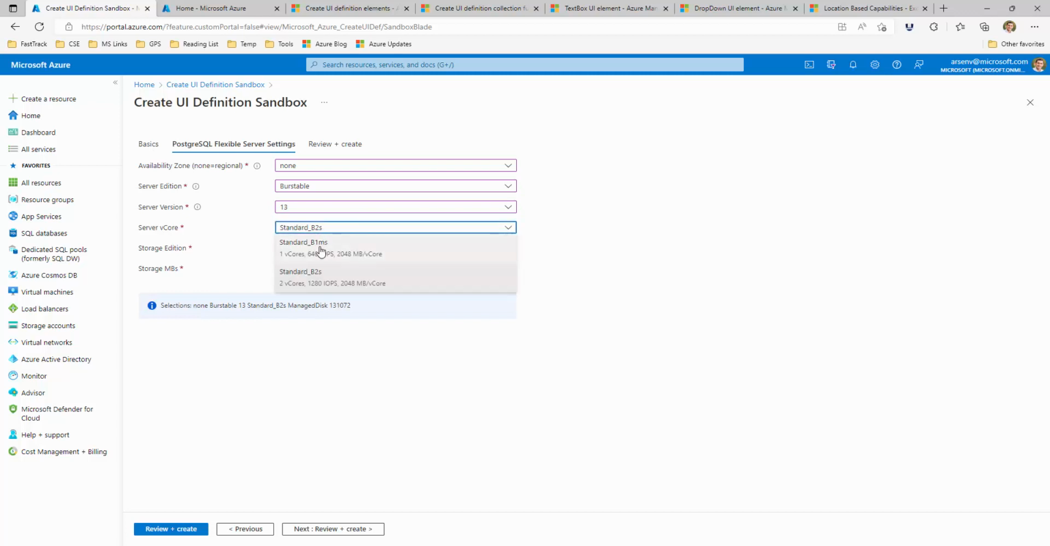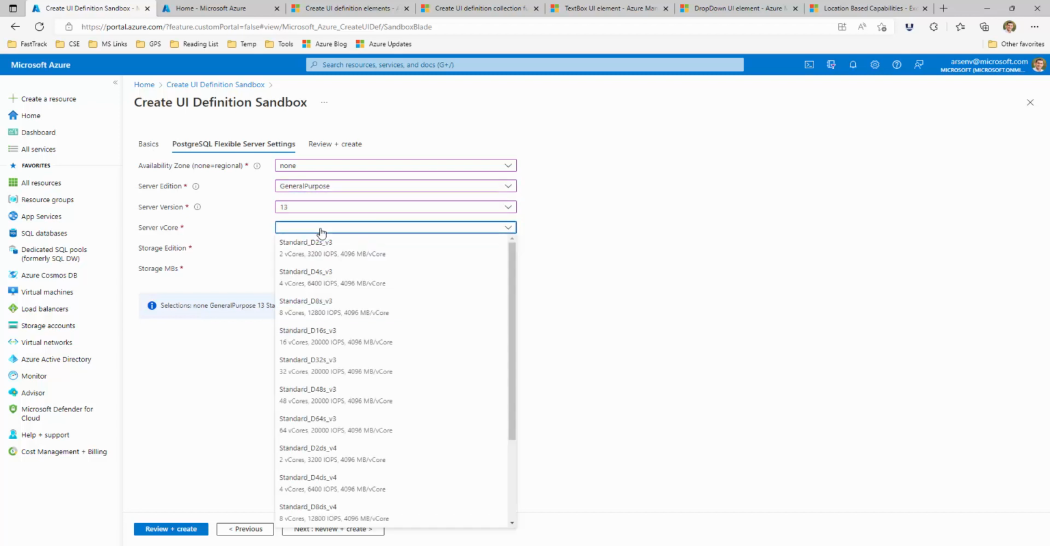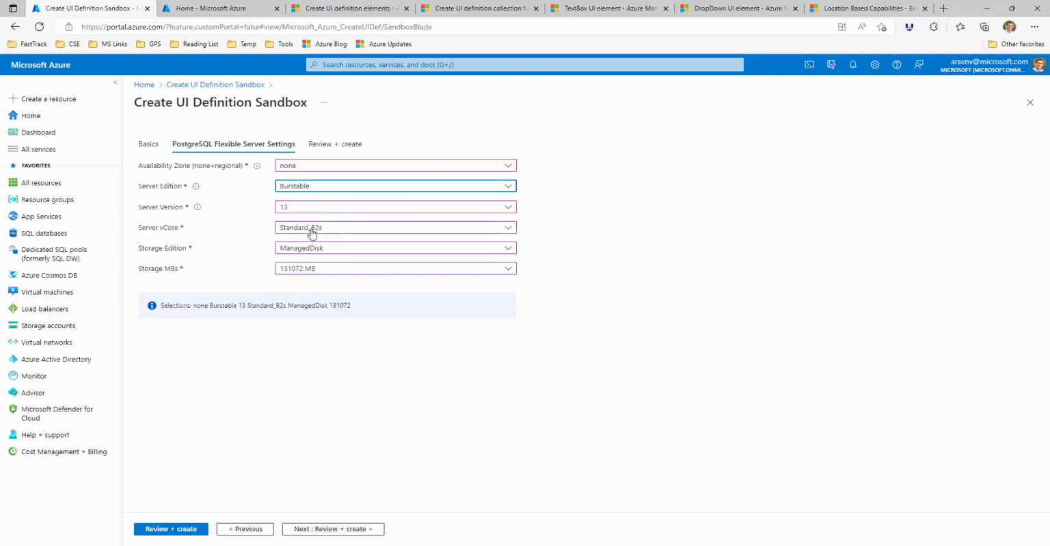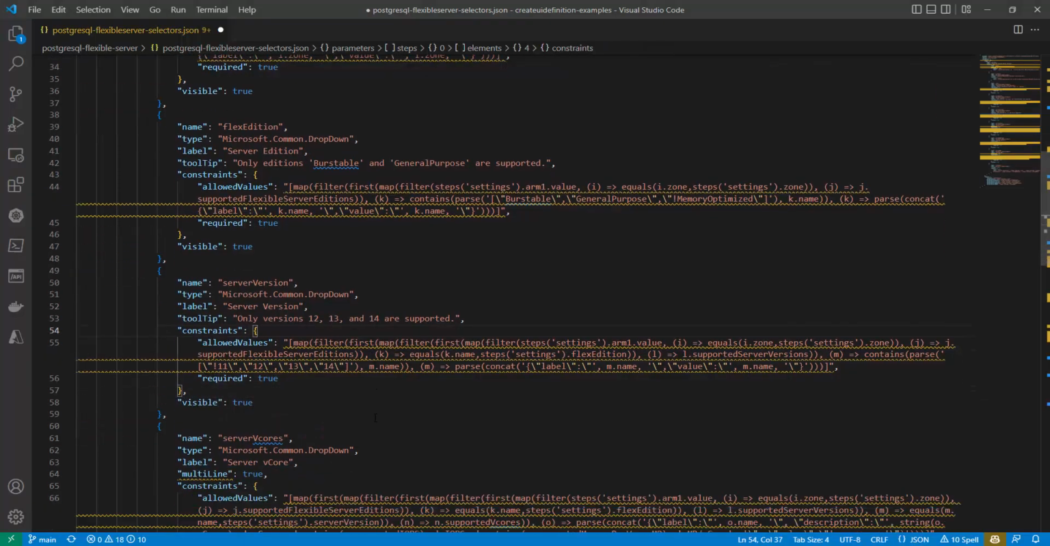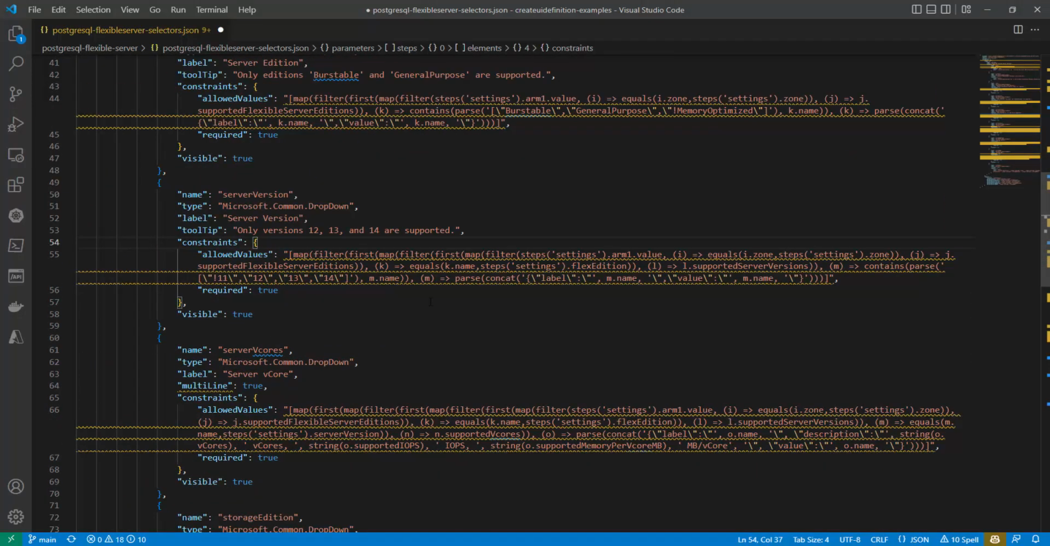And then what appears here is based on what I select here. So you can take a look and see that if I pick general purpose, a different list appears. If I pick burstable, a different list appears. How does that happen? Well, that happens because for the vCores, I have an even longer function right here.